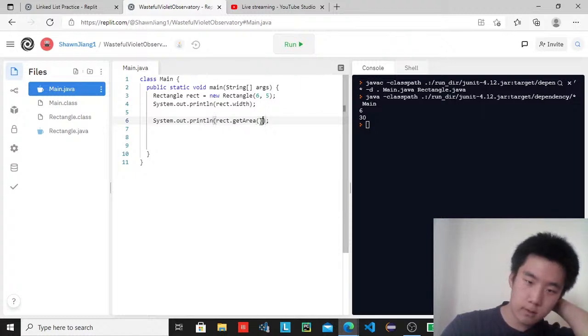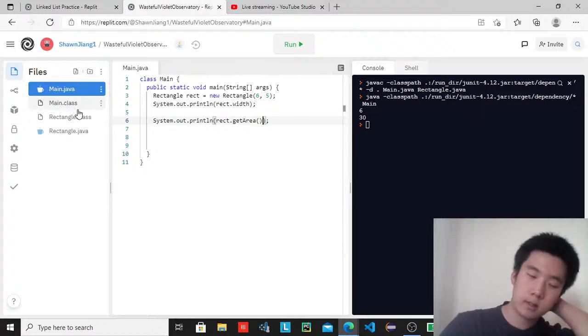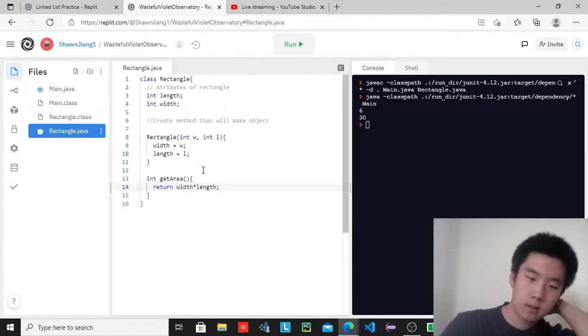If you guys haven't learned the math already, objects have an area to them. The area of a rectangle is expressed as length times width. So in order to get that value, what we did was basically say return width times length, which is how you get the area of a rectangle.